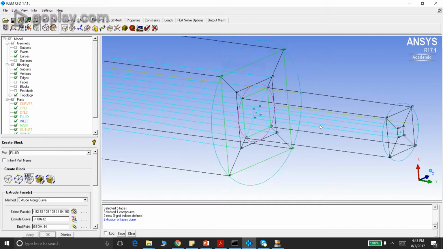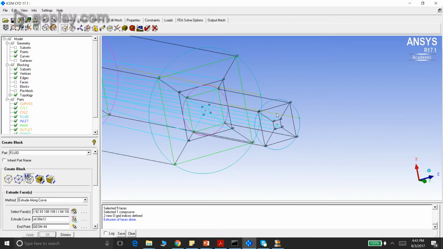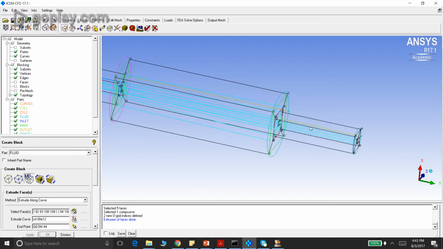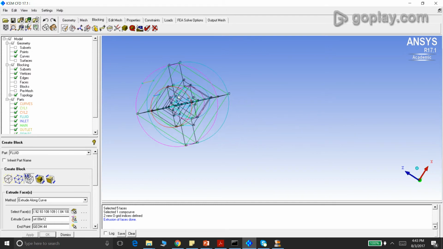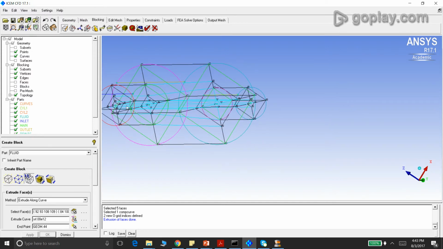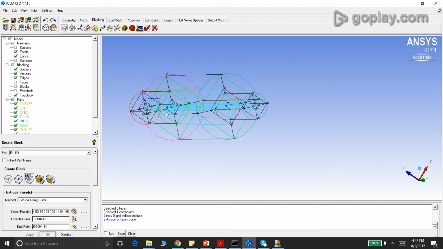So you see, we have captured the geometry here as well. But here we didn't extrude the outermost O grid. So one, two, three. There are only five faces here on the same surface. But here we extruded the outermost O grid as well. So 5 plus 4, 9 faces have been extruded here.